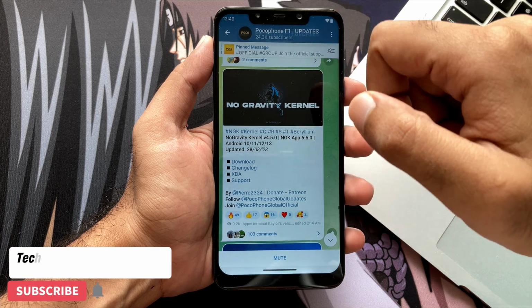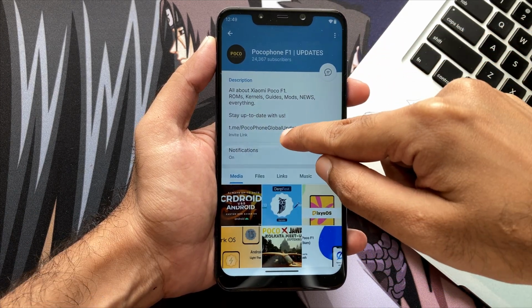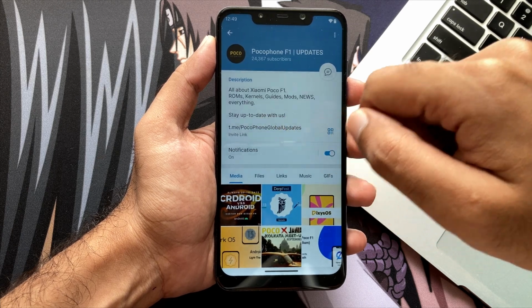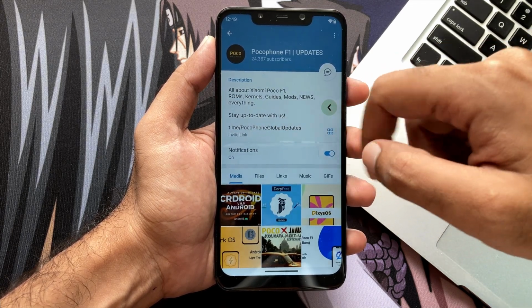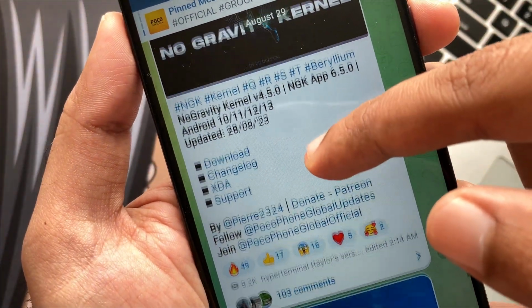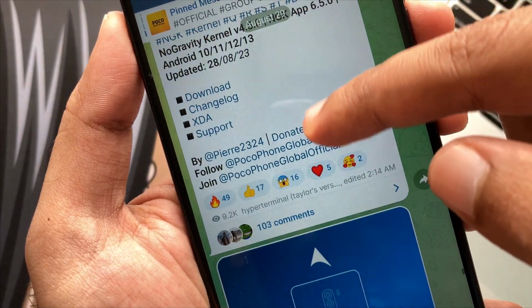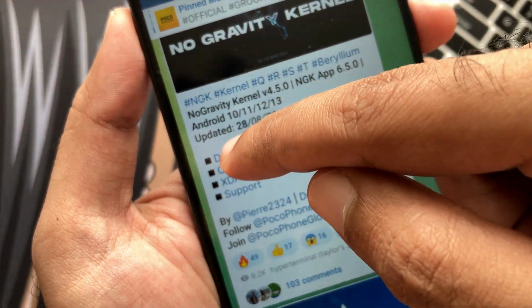So navigating to this Telegram channel, you will see that this is that channel, and also you just have to navigate inside the feeds. So over here you will see this notification from the No Gravity Kernel, where you will see this is of version 4.5 and all the links which you actually need to download the files.